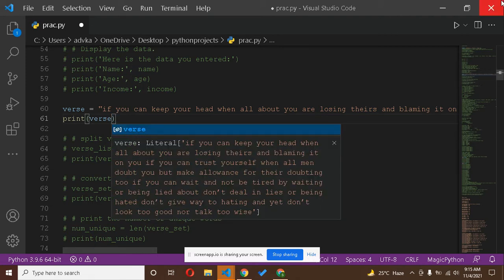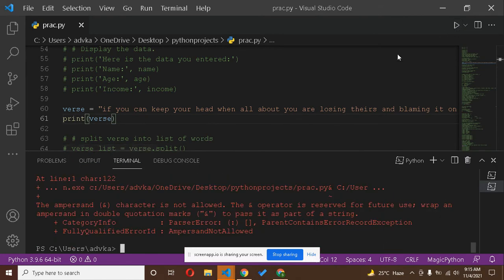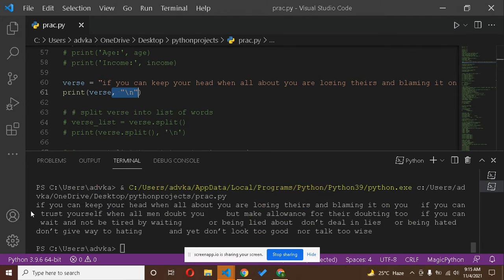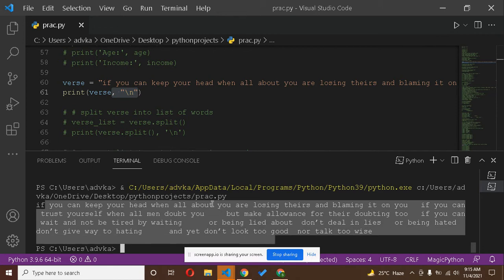Okay, let's see what happens when we print. It cannot be printed because this is a very long line. So for this we write this. Now you can see, in this way you can print this statement.